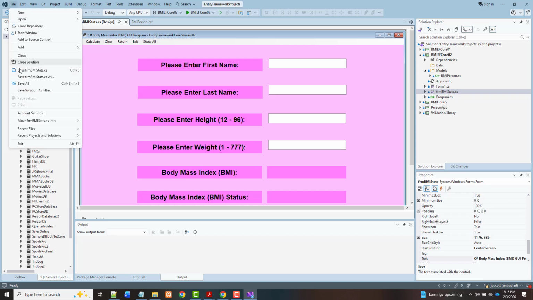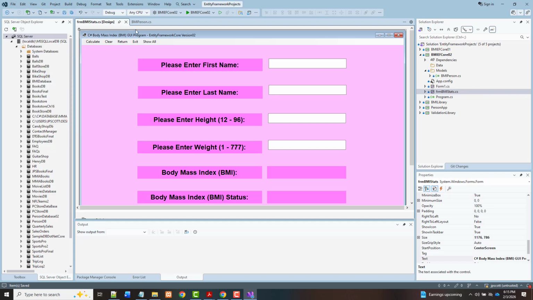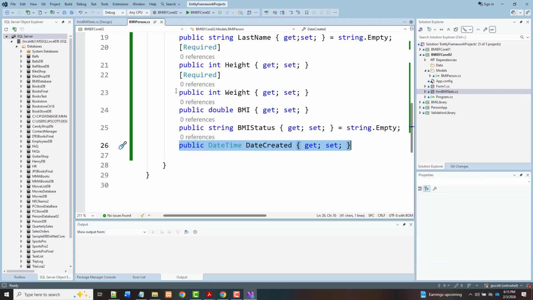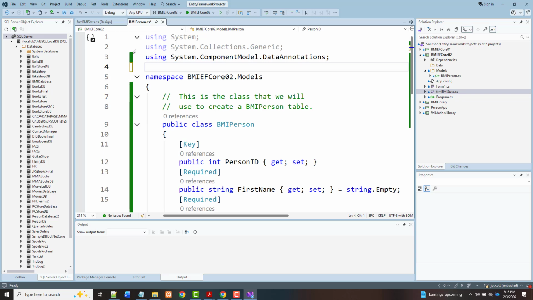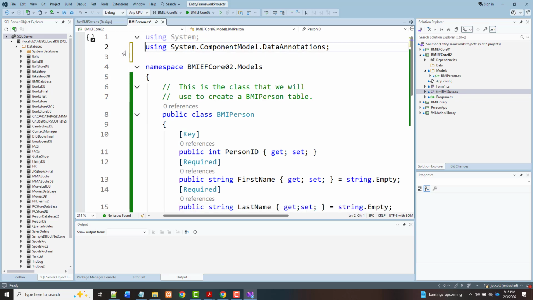So let's do a file save all on here. And I believe we can take this one now and close it. All right. Again, you can see all this stuff in here that's grayed out. So technically, we don't need any of this. I like to keep the using system in there. All right. And we have no errors. It's not showing us any errors in here right now. So that's good. So file, save all. All right. So that's a start.